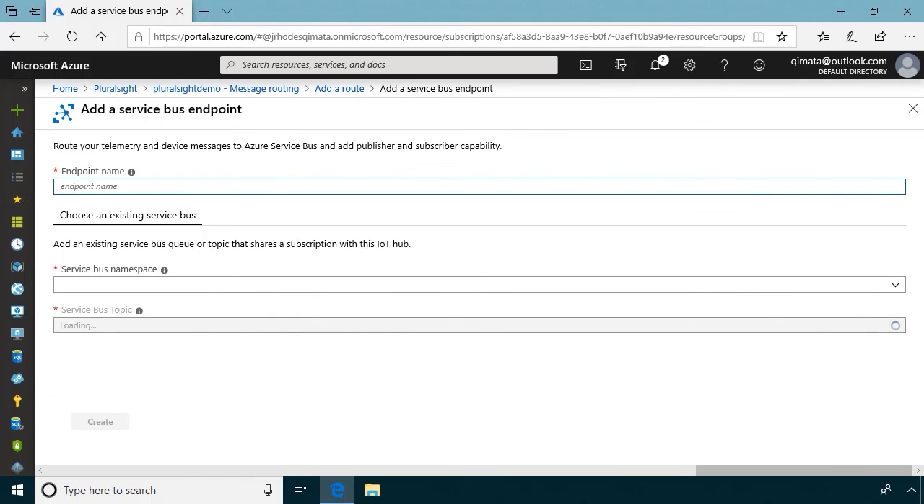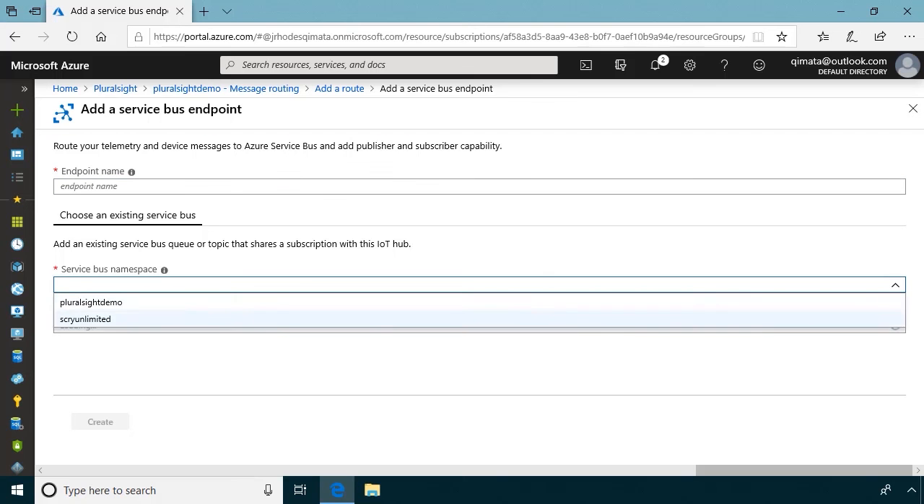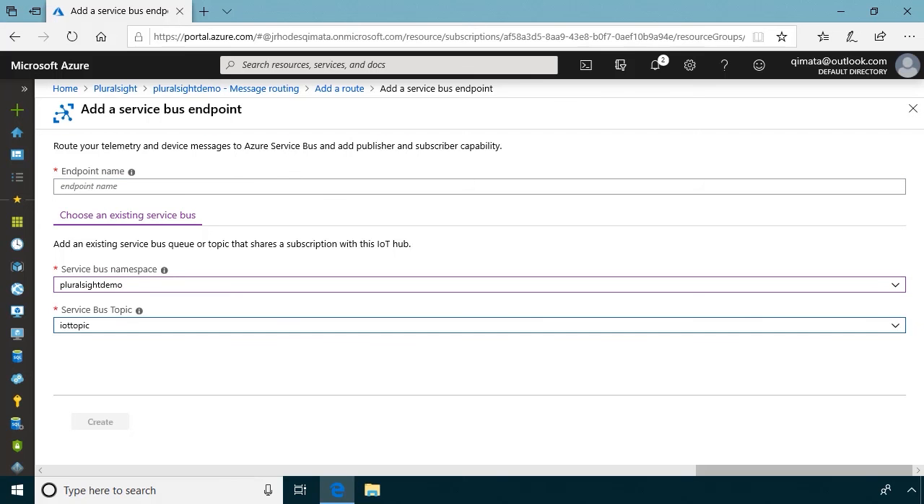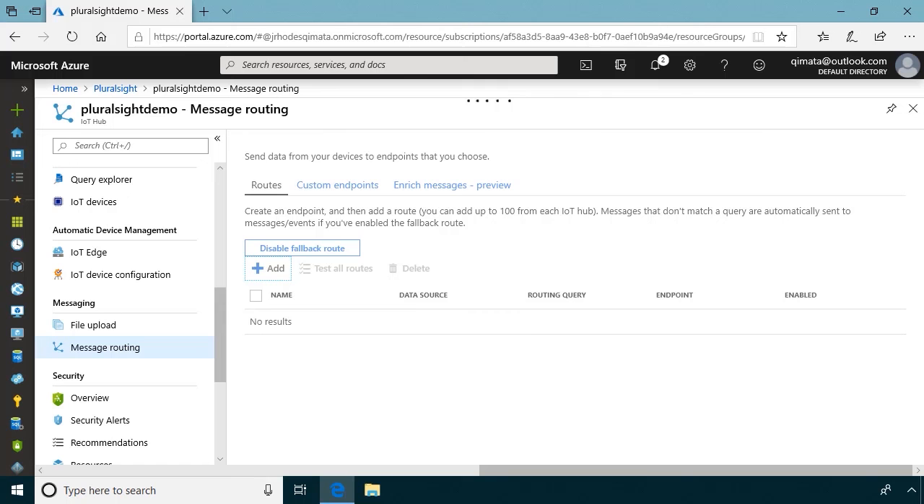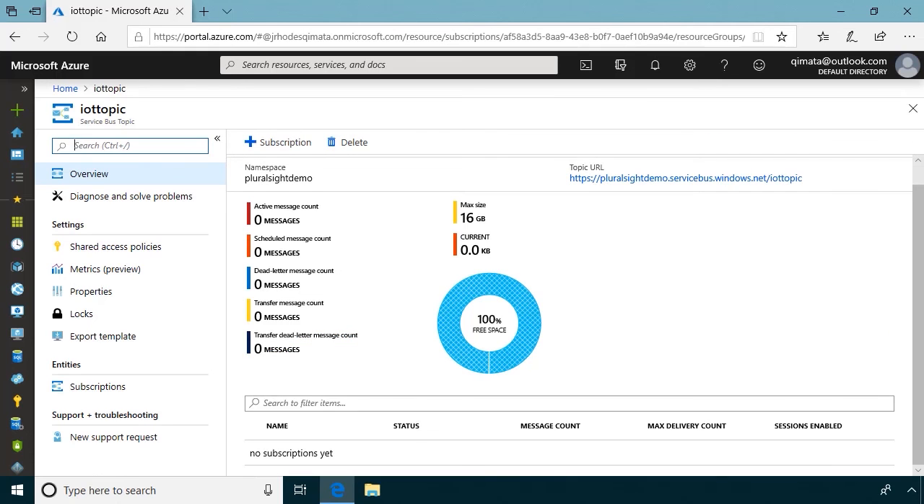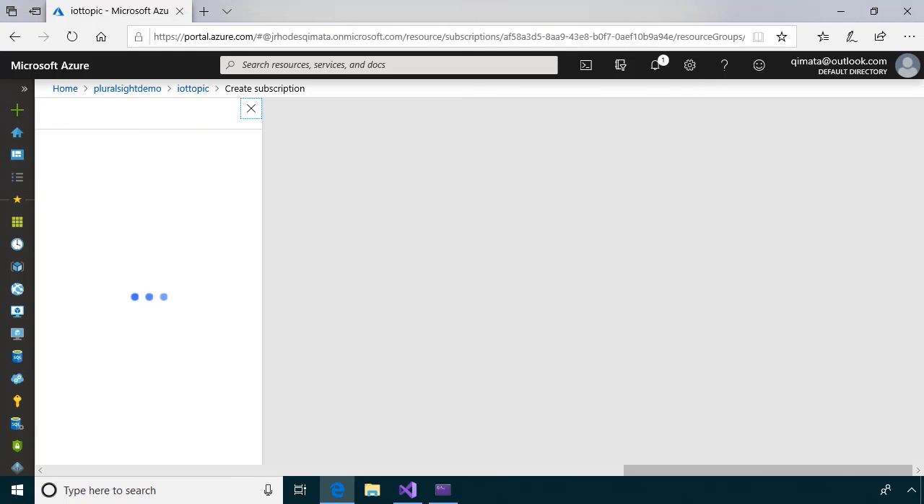We're going to select the Service Bus namespace of the Service Bus we just created, the Pluralsight demo, and then we're going to select the IoT topic. We'll name the endpoint topic endpoint, we'll create it, and then that will allow us to create the route as well. With the route complete, let's go ahead and create our subscription to the topic.